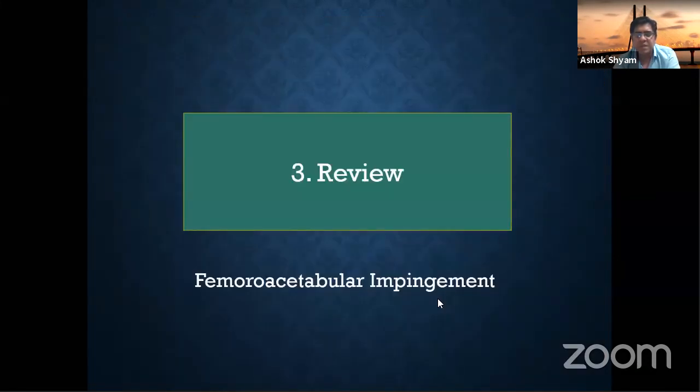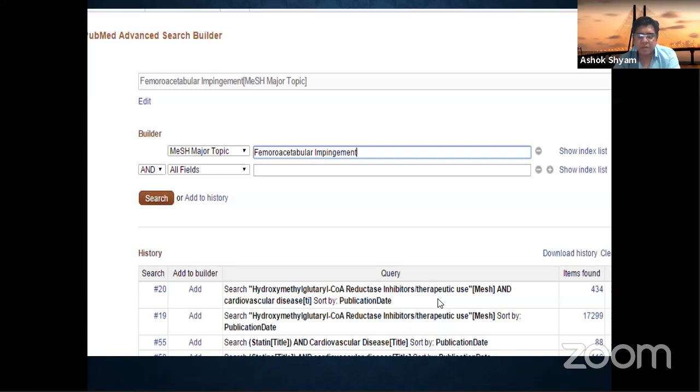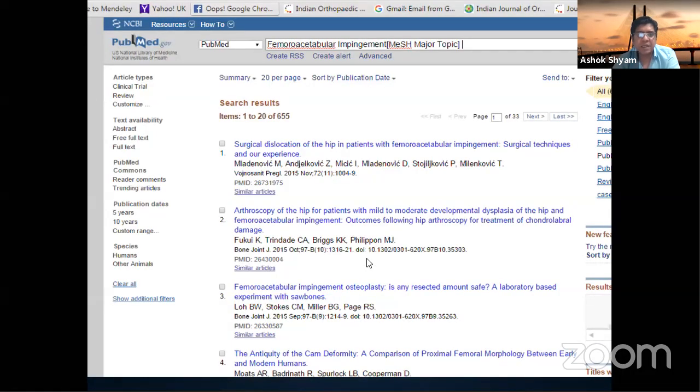Third is if you're doing just a review on one particular subject, for example, femoroacetabular impingement. You can select from the drop down MeSH major topic, and put in just the review title there, and it immediately gives you all the articles that are based on that subject. But you can add more keywords to make it more specific. For example, if you're just looking at diagnostic criteria, you can add that, or if you're just looking at surgical intervention, you can add that as your second keyword to get more specific results.